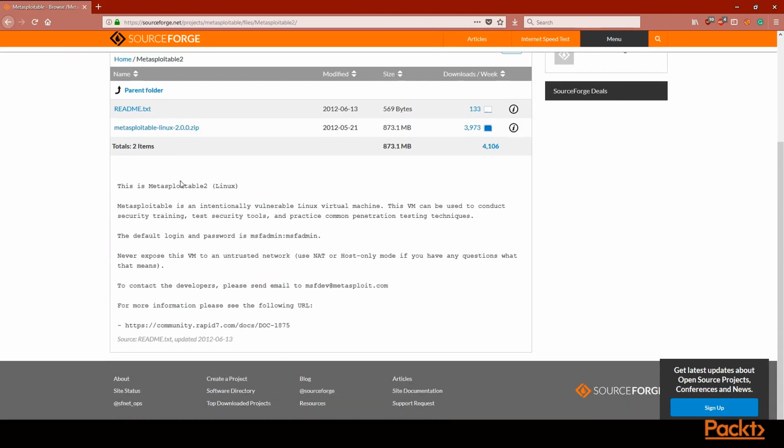And you might be asking, well, what exactly is Metasploitable2? What Metasploitable is, as you can see written right here, is an intentionally vulnerable Linux virtual machine. This virtual machine can be used to conduct security training, test security tools, and practice common penetration testing techniques, exactly what we're trying to do in this course.